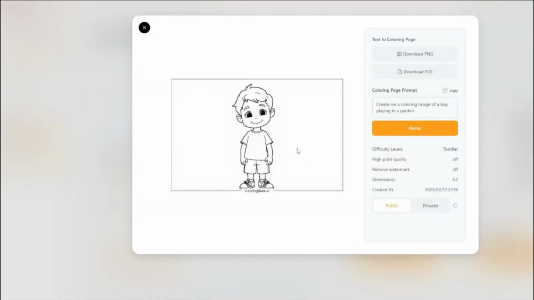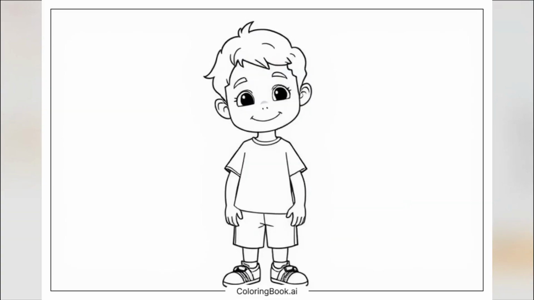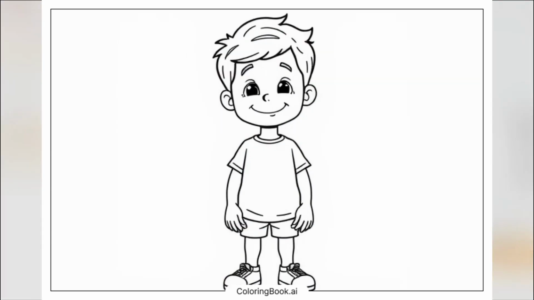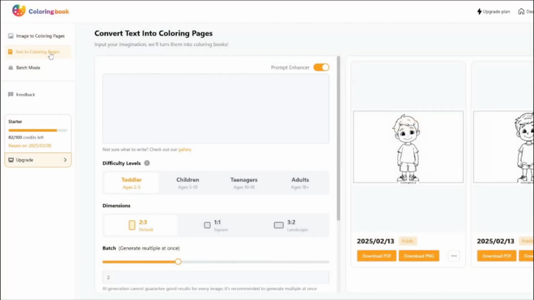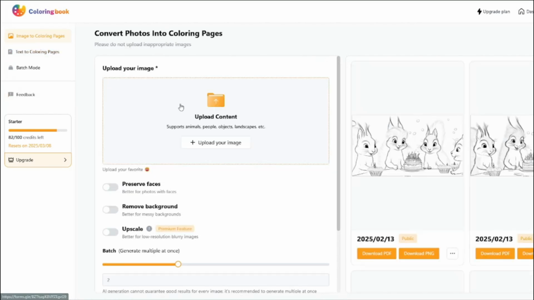All right, so these are the generations that I created with the help of my prompt. So this is a coloring image of a boy playing in a garden, and by the first look, these generations look really good, but the only problem is we don't see any background, right? So obviously you can go ahead and generate it if you include that in your prompt, but still the output won't be that accurate. So if you want to create some accurate outputs, for that you're going to use this image to coloring pages option.